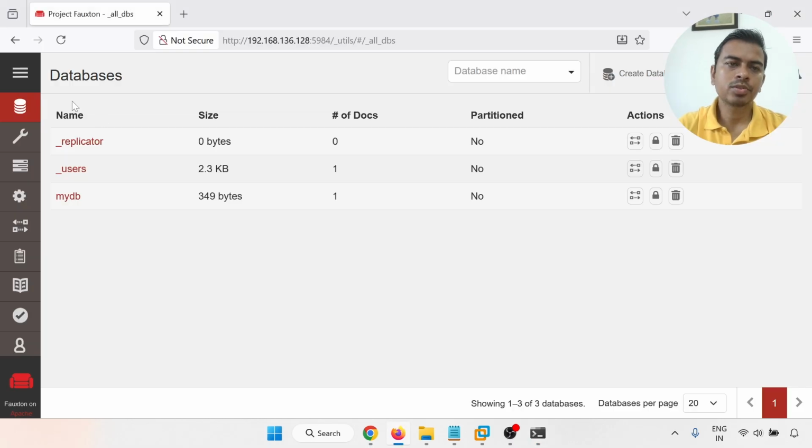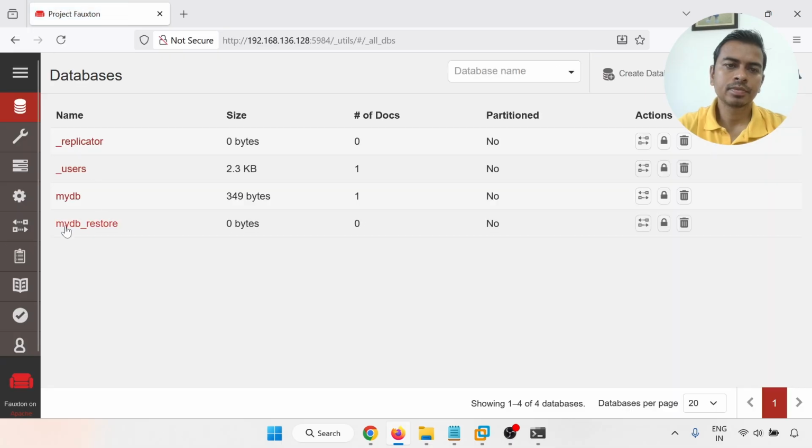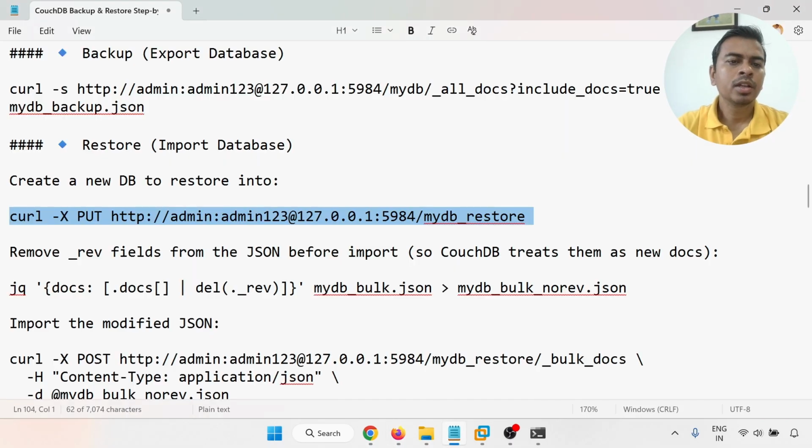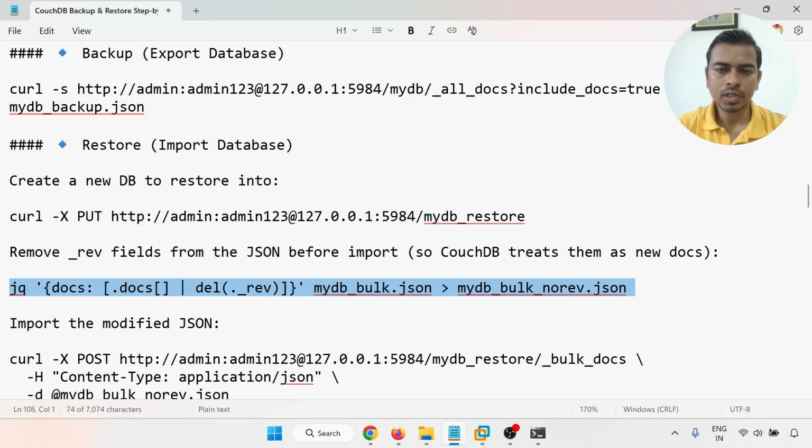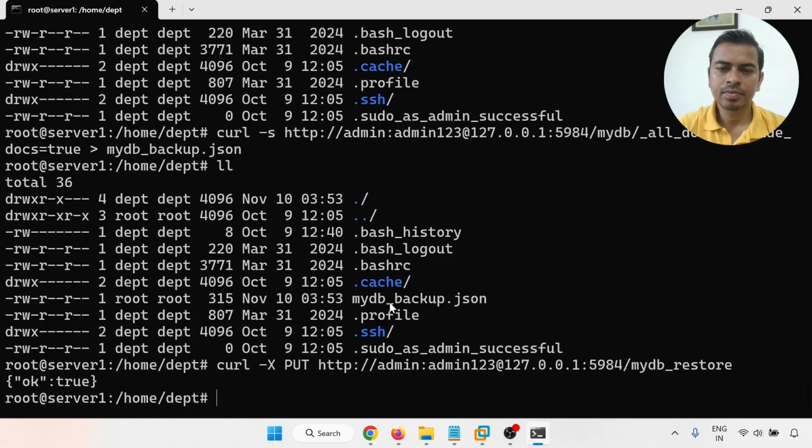So this is MyDB restore. We don't have any document. Okay. So remove the underscore rev fields from the JSON before the import, so CouchDB treats them as a new document. So we are just removing this one. Run this command, mydb_bulk.json to mydb_bulk_norev.json. We are changing the name.